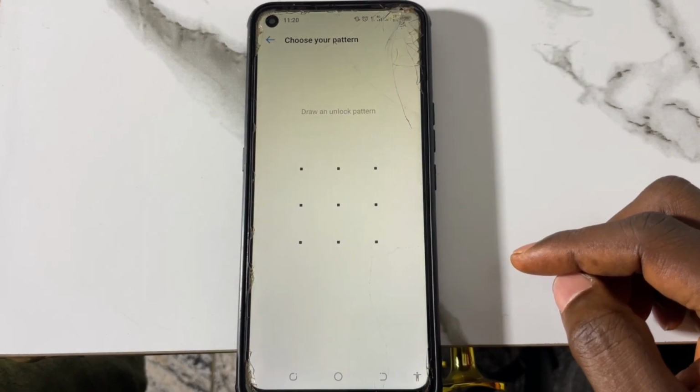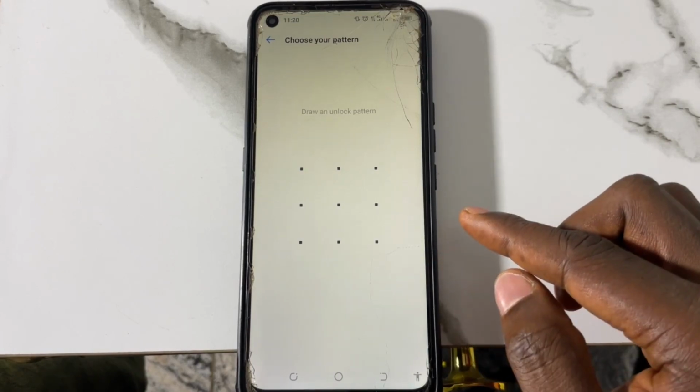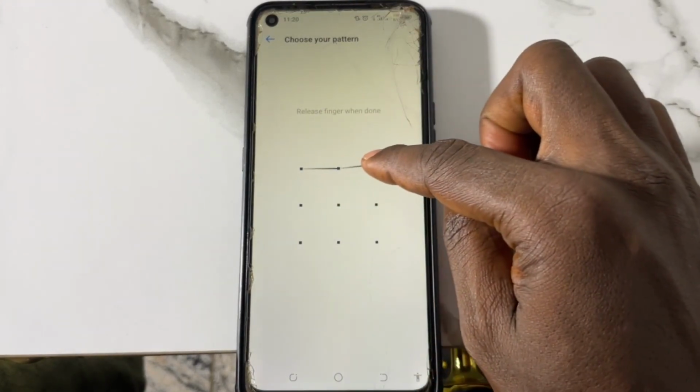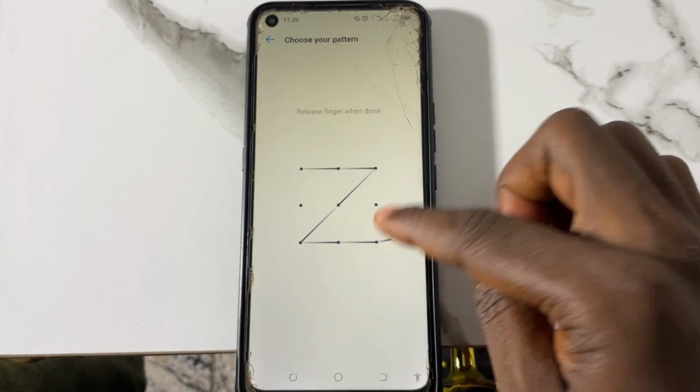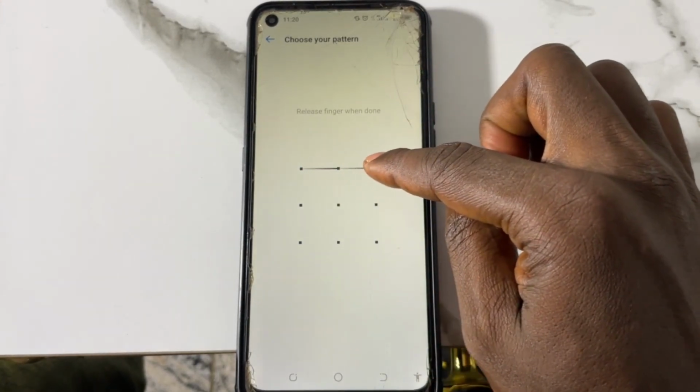If you tap on app lock, you can see here draw an unlock pattern. So I'll come here and draw a pattern, for instance. They say confirm the pattern. I'll confirm it.